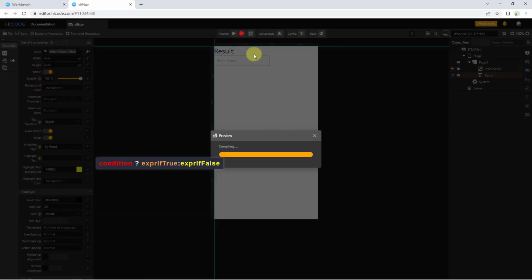Let's preview. And originally it's 0, so it failed, and 60 pass, 90 pass, 10 fail. So in some cases, ternary operator is more succinct, but in some other cases you may find if widgets are more convenient to use. The decision is left to us, and sometimes we can even use ternary operator and if widget together in a nested manner.